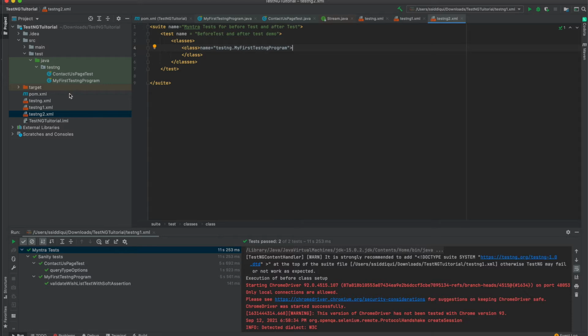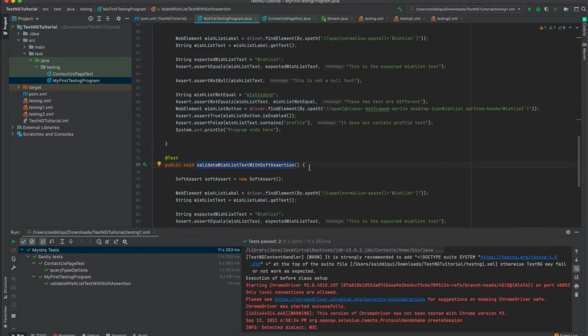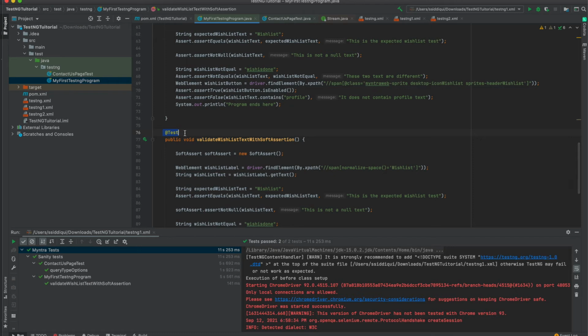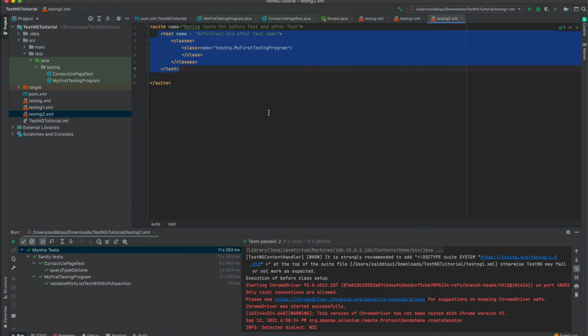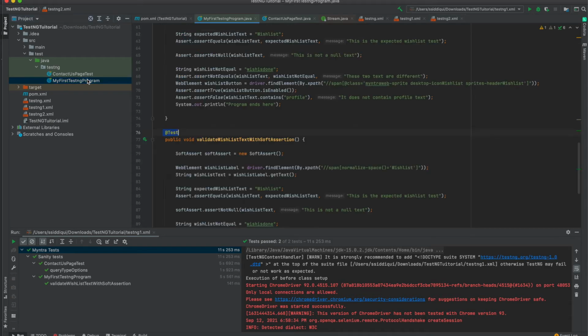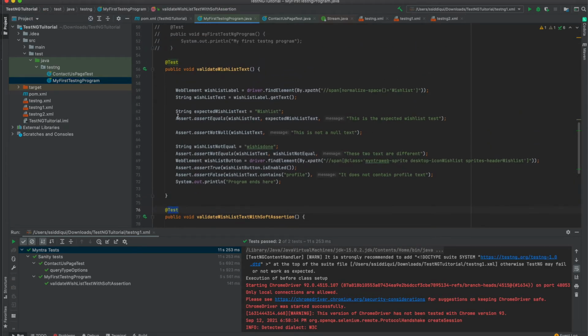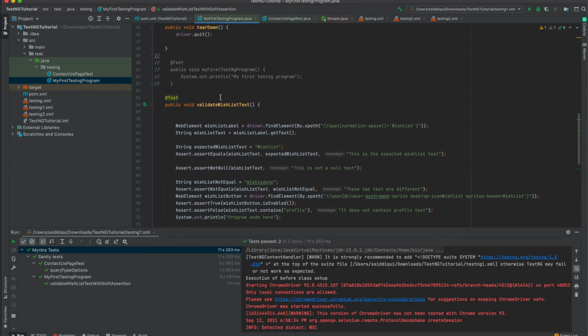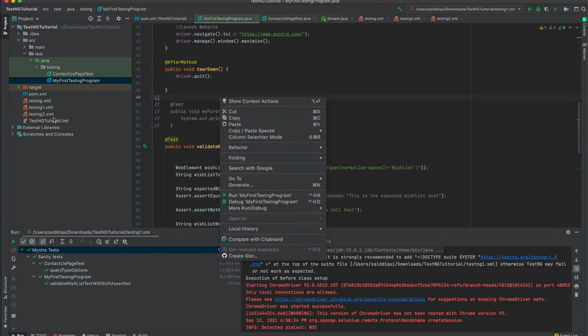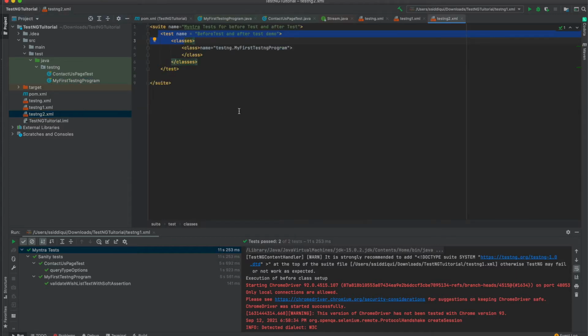Now the thing is, once we are using before test and after test annotation, it is referring to this test, it is not referring to this test. We need to keep that in mind. Again, I want to repeat, once we are calling before test and after test, this is referring to this test and it is not referring to these kind of test annotations. So with this, let us go and try executing the before test and after test annotation.